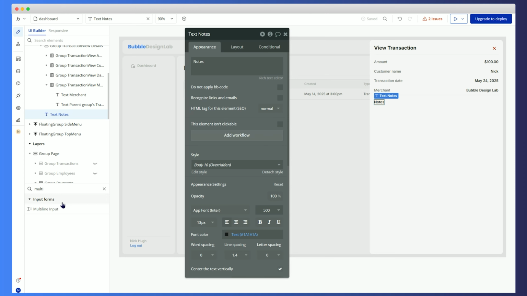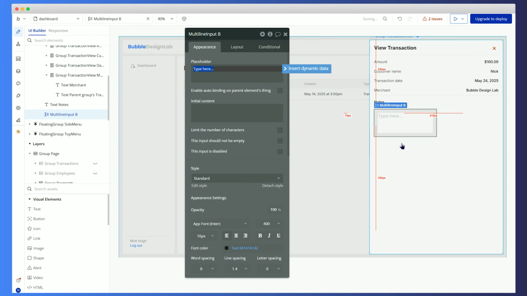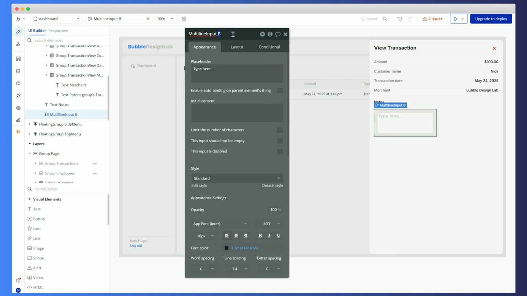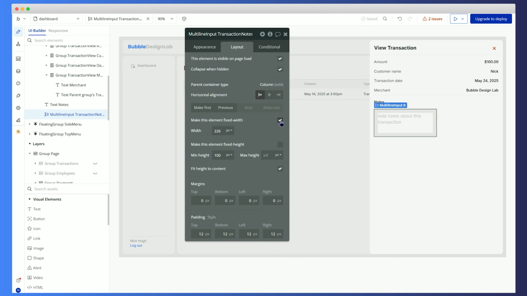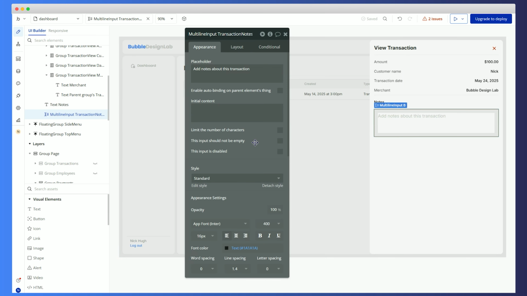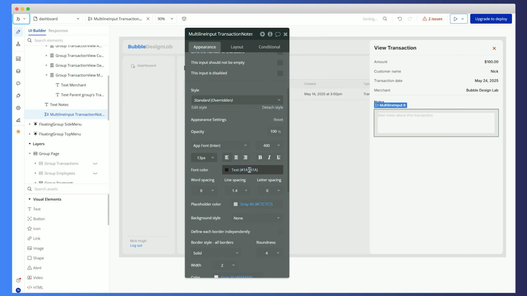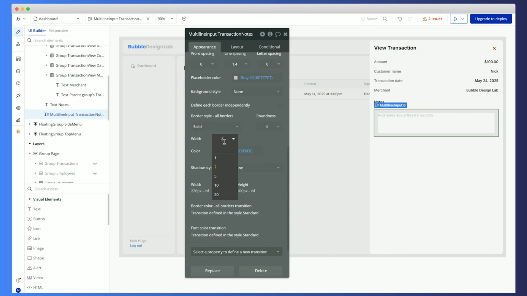And then we're going to search for multi-line input. We're going to drop that in this group, and we're going to name the multi-line input transaction notes. Placeholder can be add notes about this transaction. On the layout tab, we're going to uncheck make this element fixed width. We're going to then go back to appearance. We'll bring the font size down to 13. We can change the border width to 1. We want the roundness to be 10.